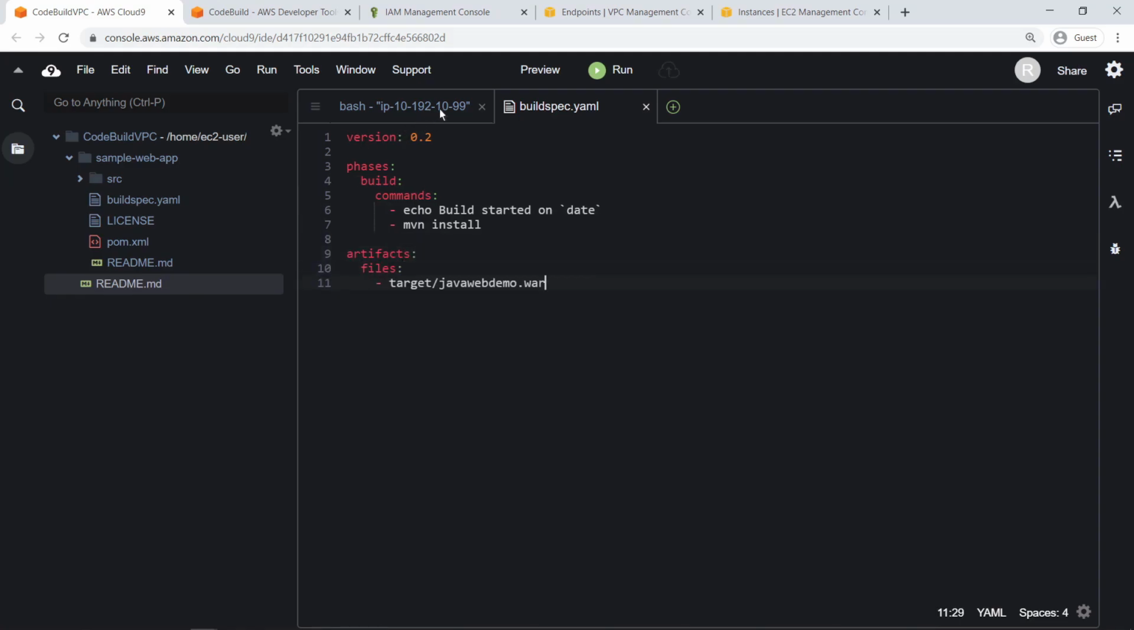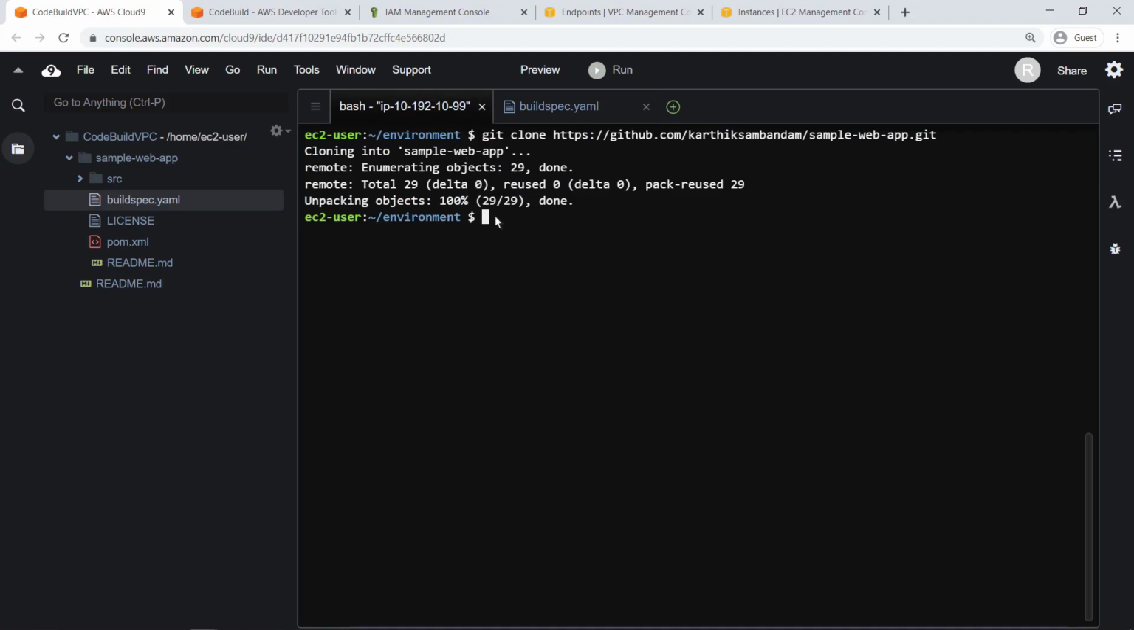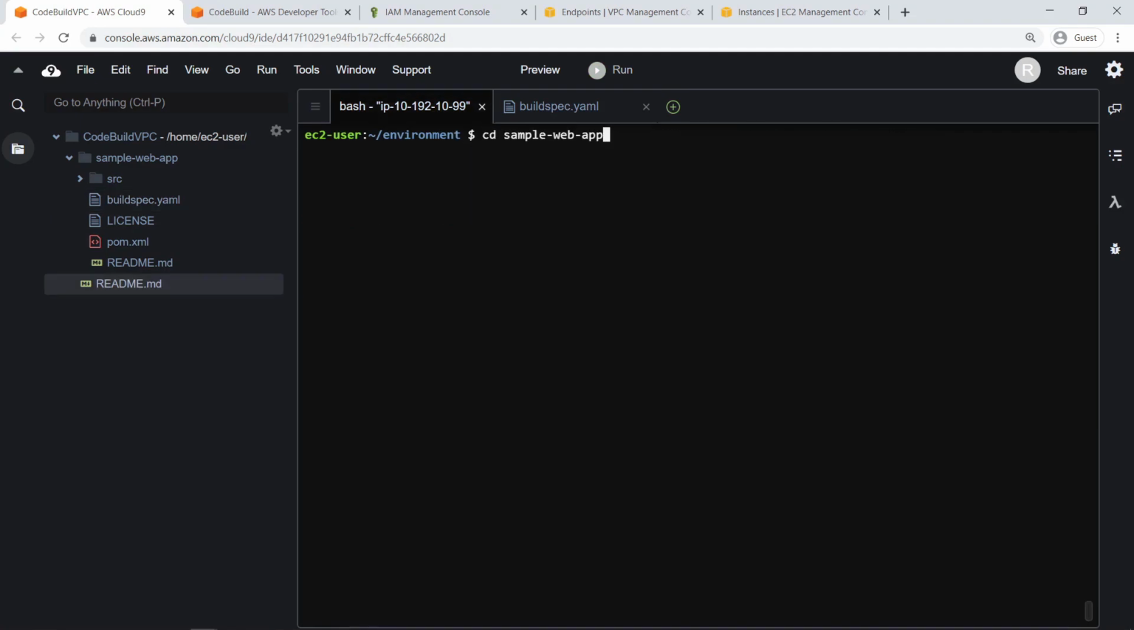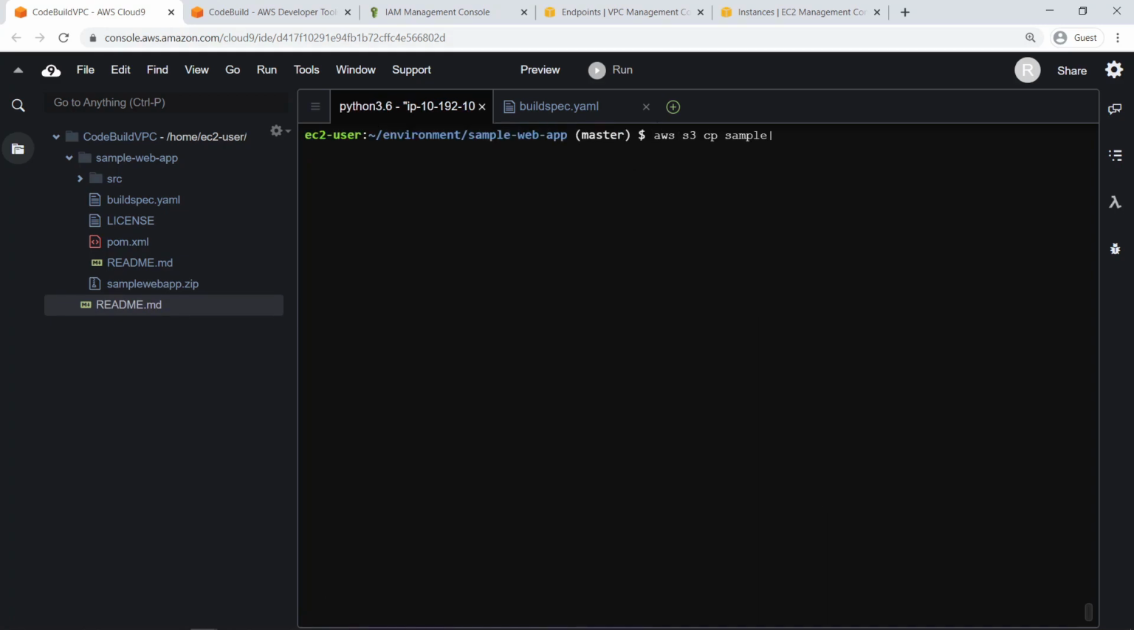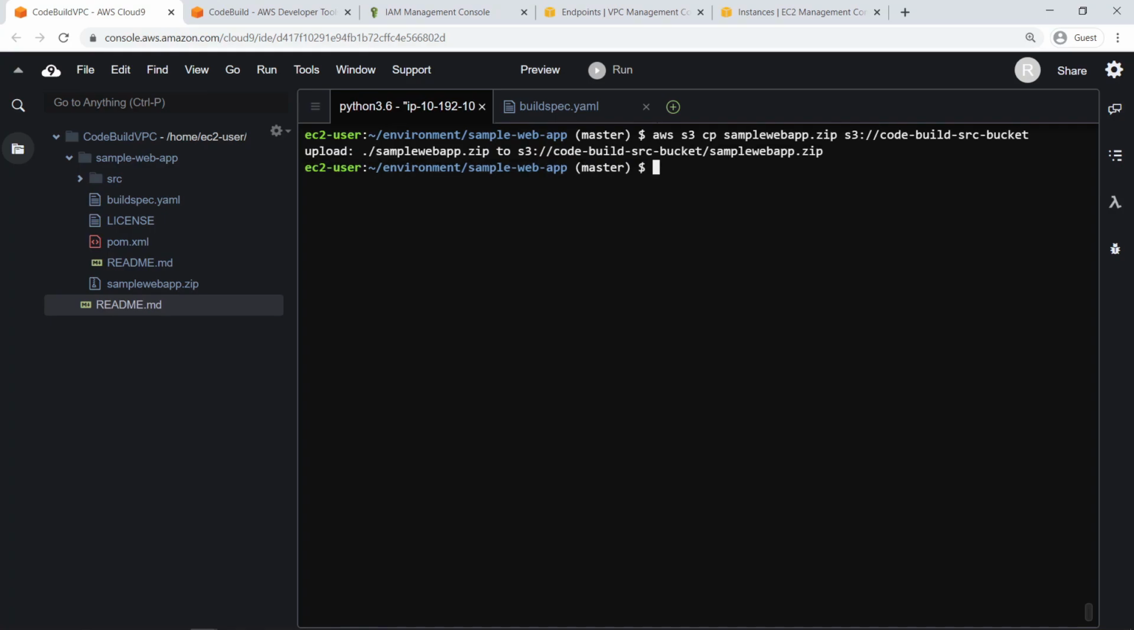Now let's zip the project folder and write it to the S3 bucket so it can be read by CodeBuild. We'll zip our project folder into sample web app zip, the name we specified for our build source within our S3 bucket. Next, let's copy this zip folder to the S3 bucket.